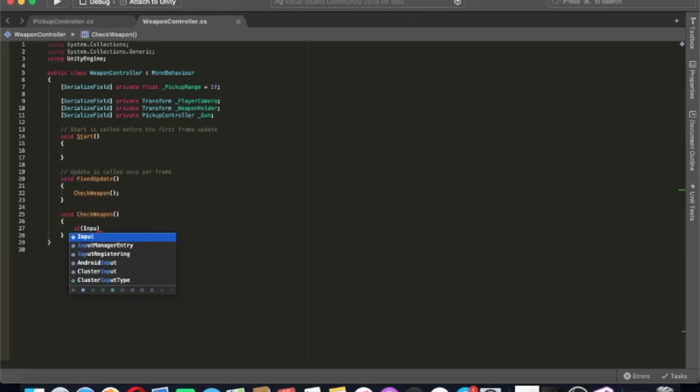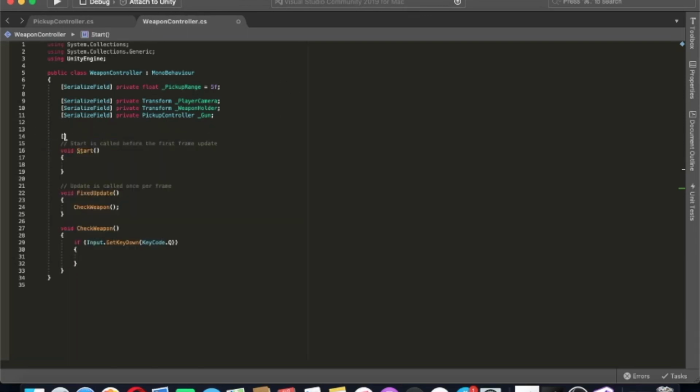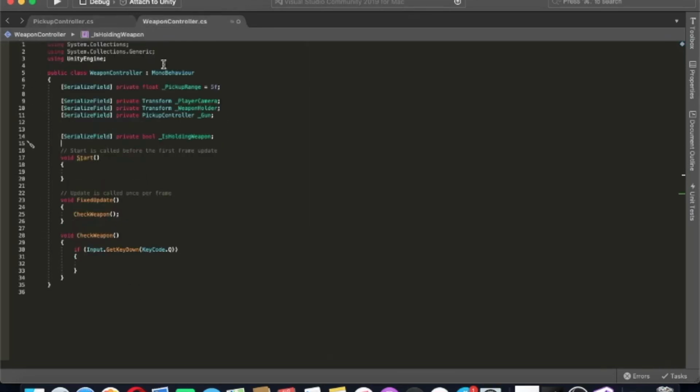If Input.GetKeyDown Q, you want the weapon to be dropped. We need a bool as well. SerializeField private bool isHoldingWeapon. I know we have got that in here, but we need it in here as well. You want to say isHoldingWeapon equal to false and pickup controller is equal to null and gun. We don't need the pickup controller.